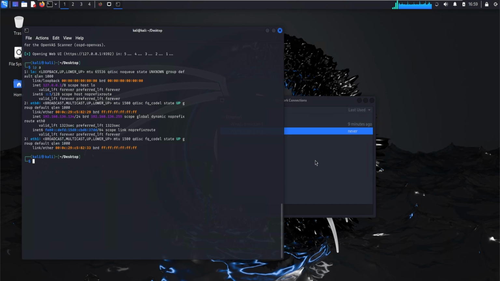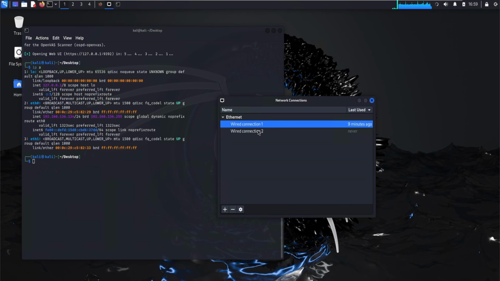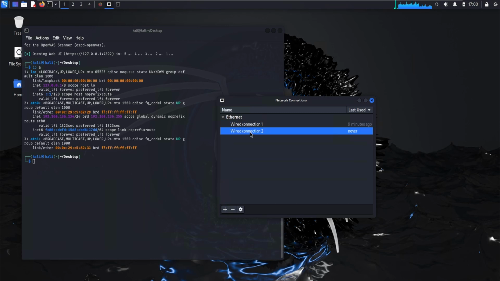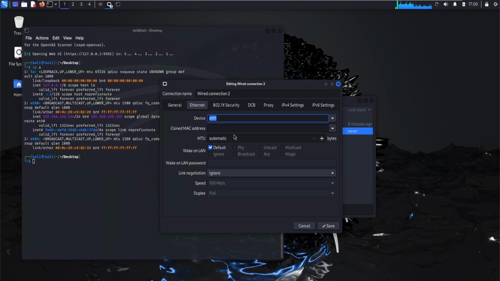But let's just say that we selected wired connection 1 and select the cog, we see Ethernet 0. So we know for sure that wired connection 1 is not the network adapter we want to configure. Instead, we want to configure wired connection 2 because it is under ETH1 and ETH1 is configured to be in our LAN segment. Hopefully that makes some sense. If not, let me know in the comment section down below and I'll be happy to help you out.